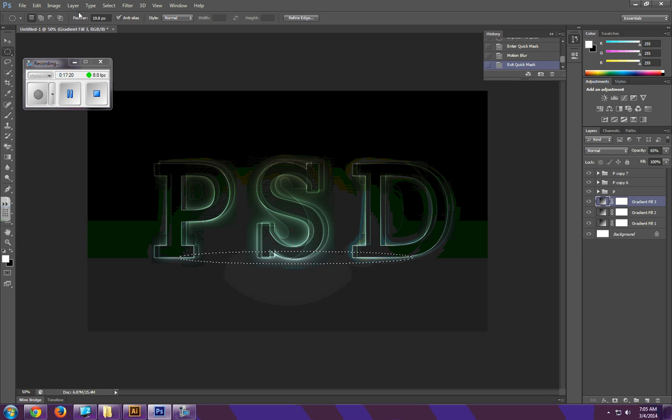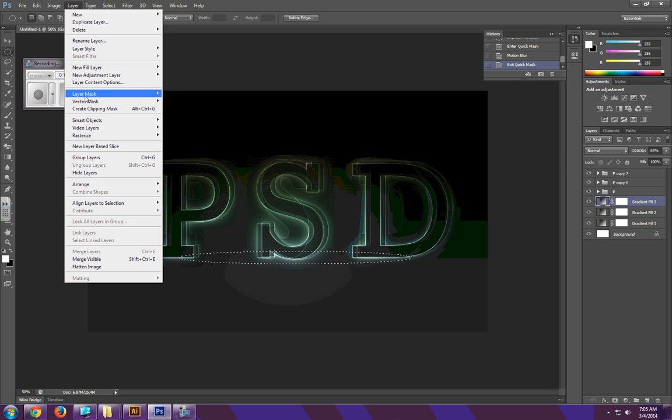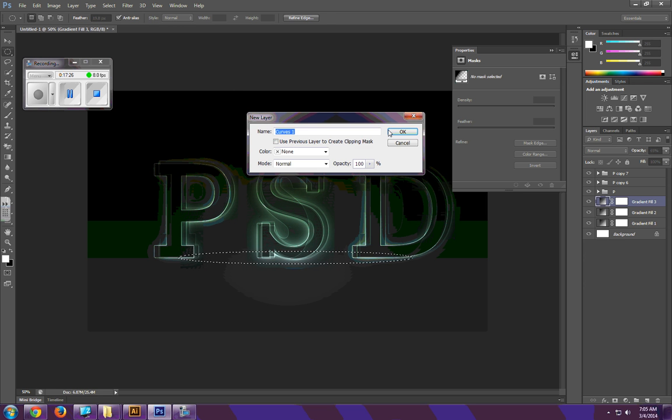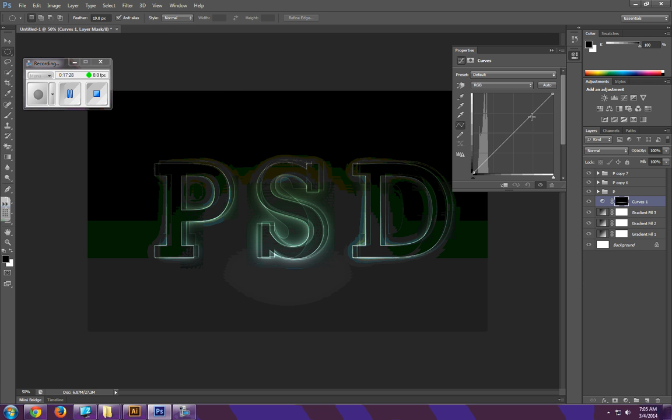From here, we're going to go to Layer, New Layer, Adjustment, and click on Curves, and click OK. You have a slider box that pops up. From here, you can start to play with it, and it should be a live update, and you'll be able to start creating this glowing piece that comes across the bottom of the letters.